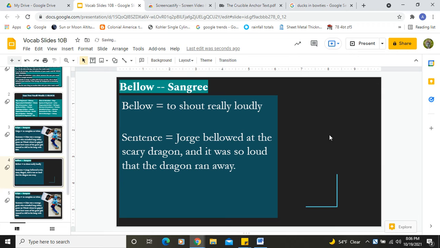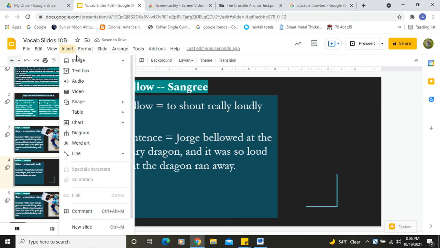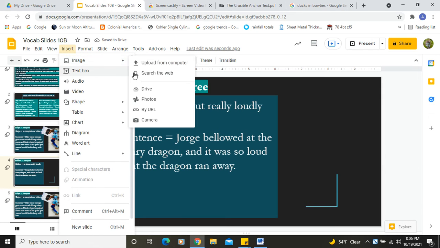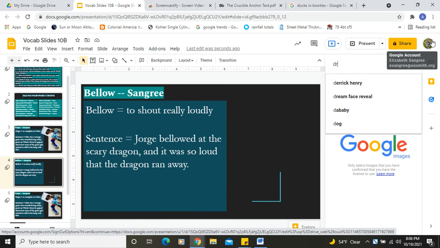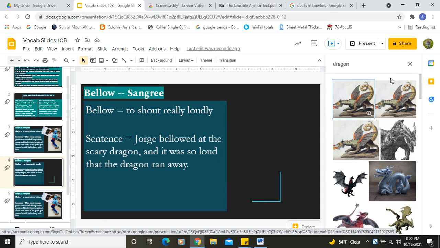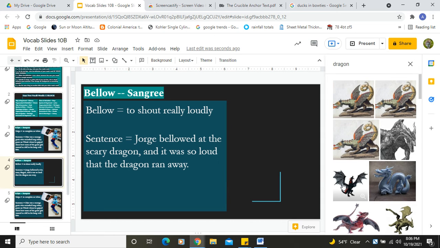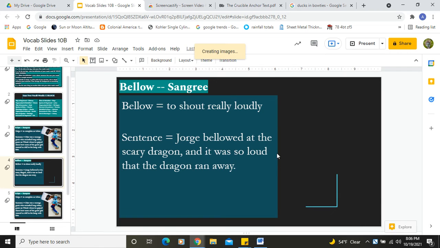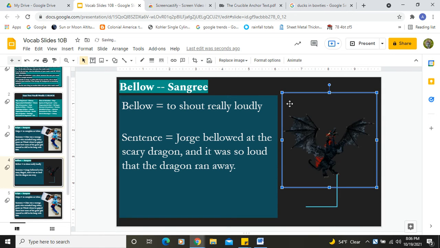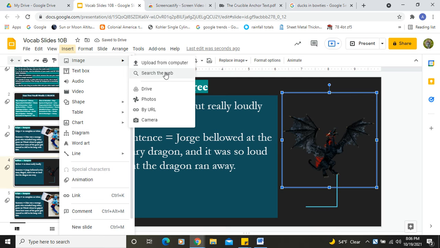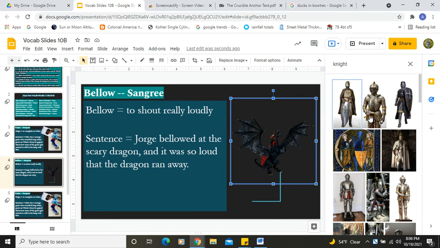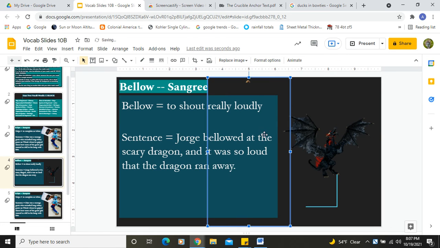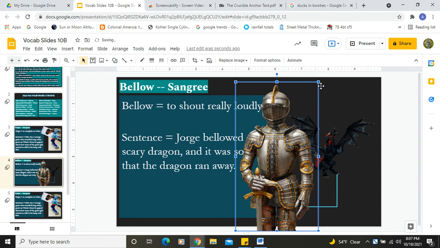Now I need to add pictures that actually make sense. So this is how you can add pictures. You can go to image. I usually do it just from search from web, but it's up to you. And I want to provide an image that gives a visual of my picture. So in this case, I'll probably want a bunch. I'll do the dragon. And now I'm going to find an image of Jorge. I imagine he's like a knight in shining armor, you know? Great. I'll get my images in there and I will make sure they look cool. Oh god, the knight is huge.